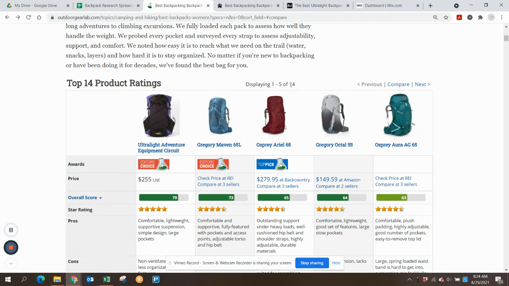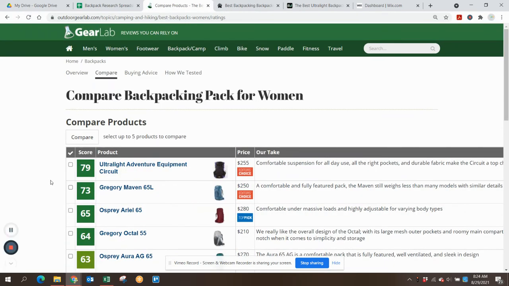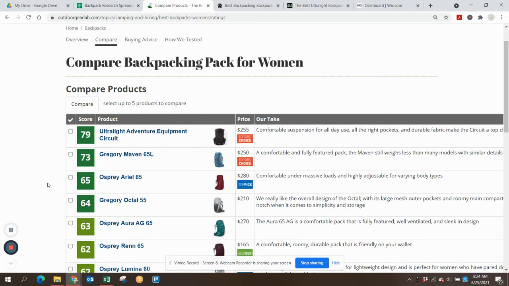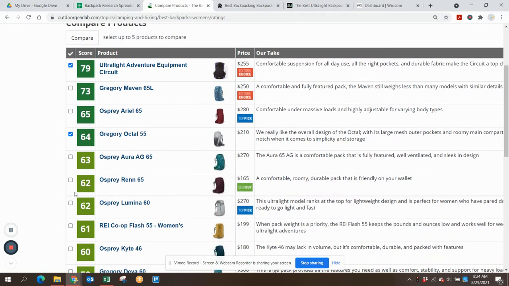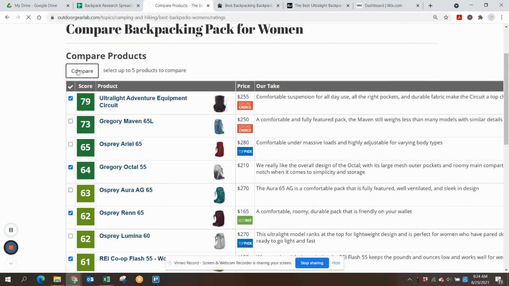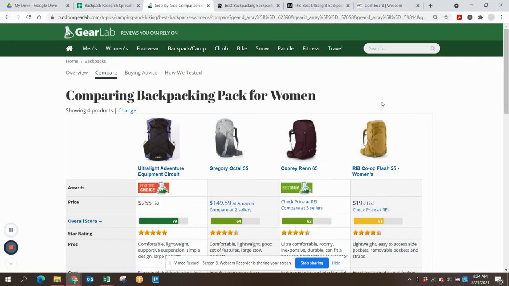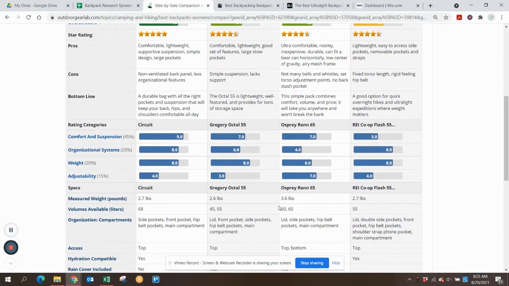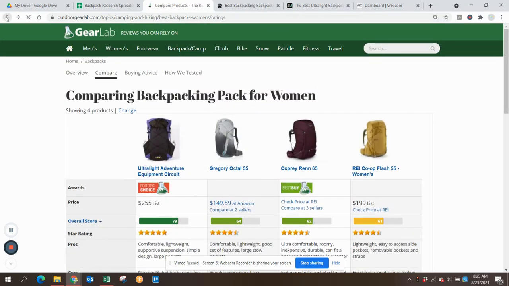So first off, if you do decide that you want to pick and choose, I'll show you that because I'm going to just copy all of it. You're going to want to click Compare. Compare is going to give you the option to pick and choose which ones you want, and they'll line it up accordingly. So say we want to look at the Circuit. We want to look at the Gregory Octal. We want to look at the Wren. Maybe we want to look at the Co-op Flash 55. Okay, so then we're just going to click Compare, and that is going to line up only those backpacks here so I can copy and paste them. So that's a way that you can get around copying and pasting things that you don't need.